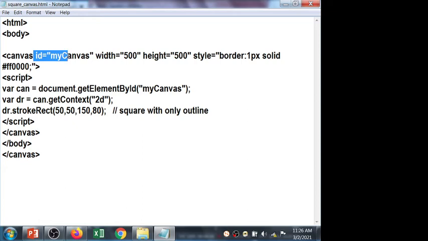In the same way, ID is the identity of the canvas. This can be called through its name, through its attribute. There are multiple ways to get the element. It is like catching any element. समझ में आया? Right? So you are catching one element. What is your element? Canvas.